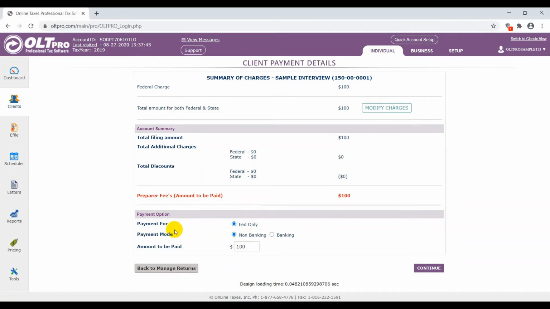And now this one here I want to talk to, the payment mode. Our non-banking and our banking. Non-banking means that they're going to be paying with cash, check, credit card. Banking means you're going to be using one of our banking partners for a refund transfer and/or an advance. For this particular example, we're going to select non-banking. But if you do work with one of our partners and you do want to use a refund transfer, make sure you do select banking. But once again, we're just selecting non-banking for this example, and we're going to press on Continue.